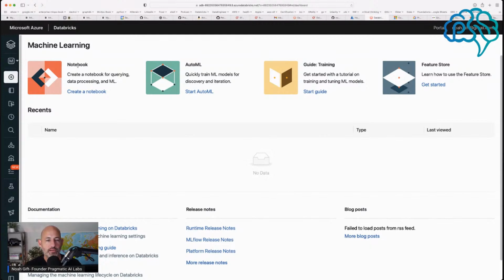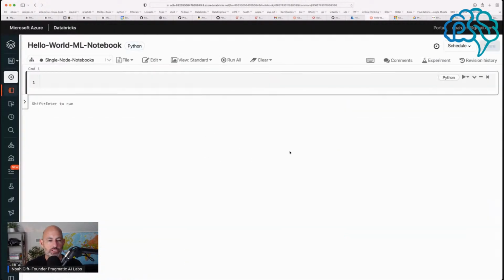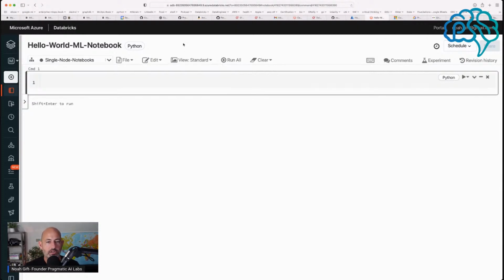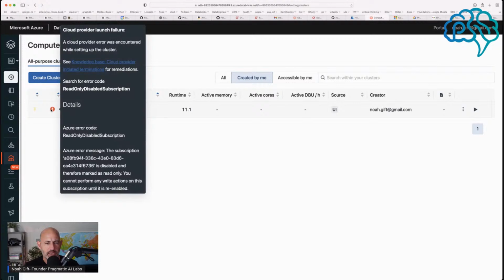Probably the first one that's easy is creating a notebook. And we could go through here and just say something like hello world ML notebook, and go ahead and create this. Once you've done this, it's going to need to have a cluster associated with it in order for it to run. In this case, you can see that there is a cluster, but it's not yet running because the cluster actually got terminated.